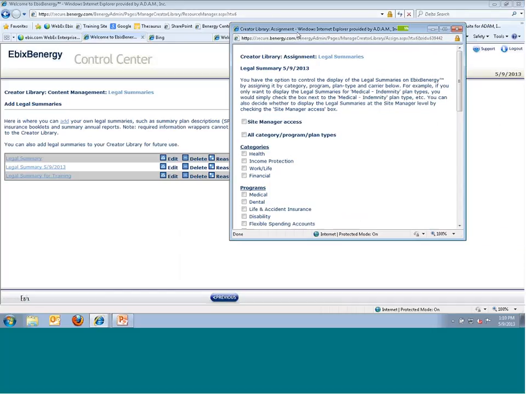Kind of a shortcut: brokers can grant access to the site managers, as we mentioned. So if this is selected, that means all the site managers that access the Control Center can have access to this information as well. The next step that you need to identify is the category, program, and/or plan type.